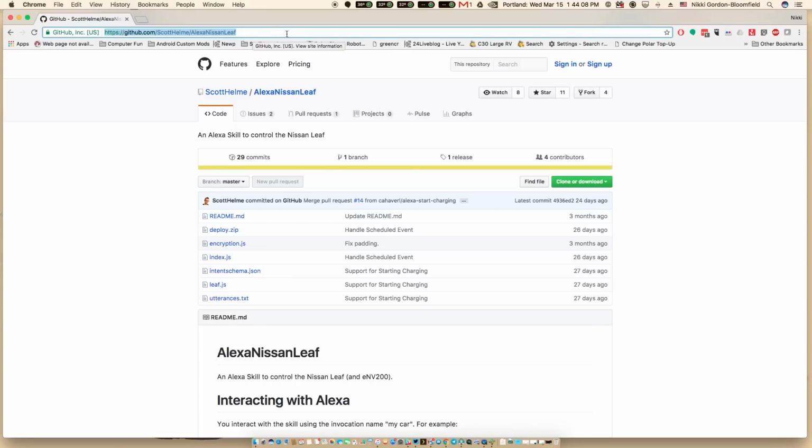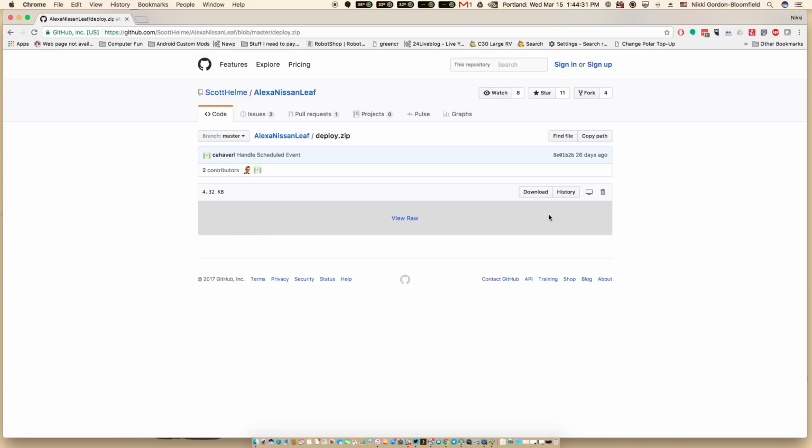Now, the first thing you're going to do is point your web browser at the first link I've included in the description below. That will take you to the GitHub site for Scott Helme, the security expert and Nissan LEAF owner who came up with this skill in the first place. Once you've got to this point, you can pull down this file, deploy.zip, and you can just click on download and it will download it to your desktop.